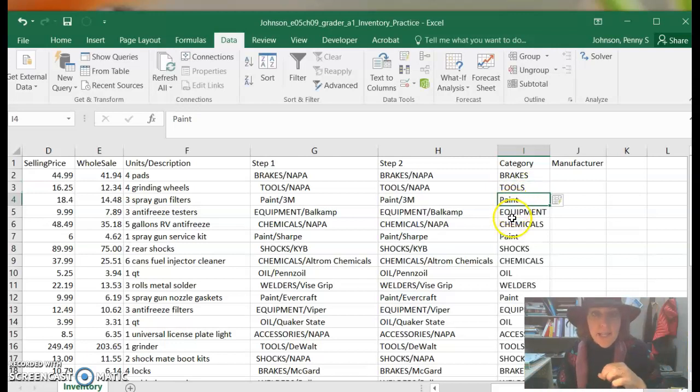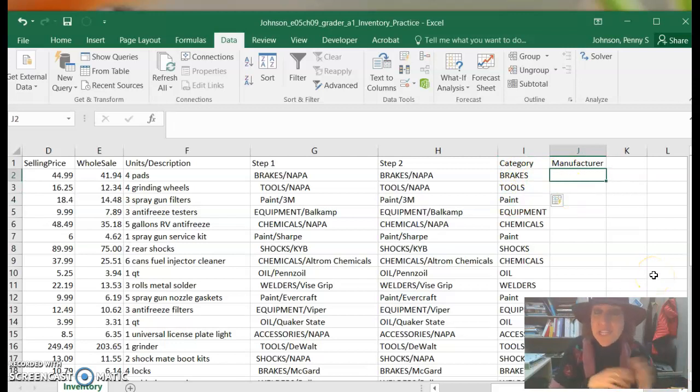And notice they fill in accurately from column H in that uppercase, lowercase style because we typed it in that way on purpose. Okay, now manufacturer is a little bit more tricky. Let's go ahead and get started. Again, I'm going to type it as shown, uppercase and lowercase. So in J2, I'm going to type Napa, press enter.